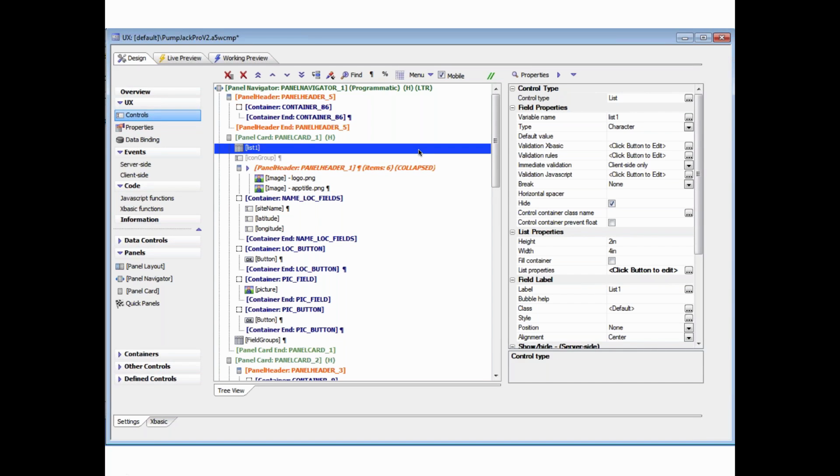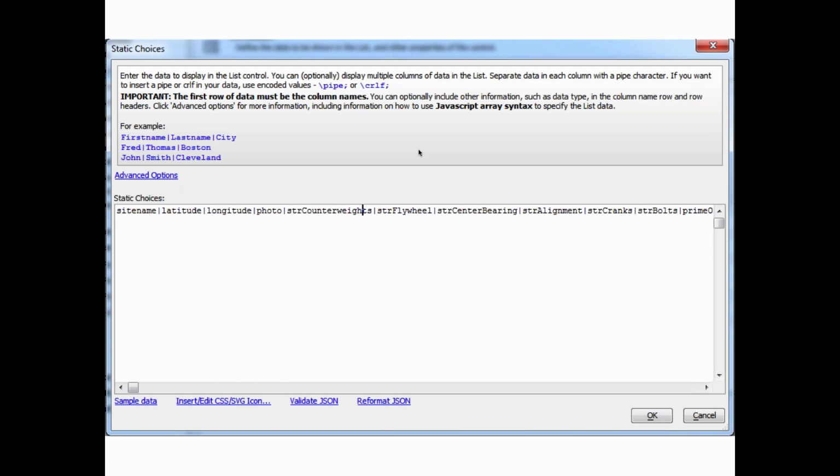And this list control is hidden, so you don't actually see it, but it hangs out in the background. And let me just show you what's in it. It's just a whole series of static data in this case. So it has basically each one of the field names in it, and all the way through. So we've done this as a flat file sort of situation.